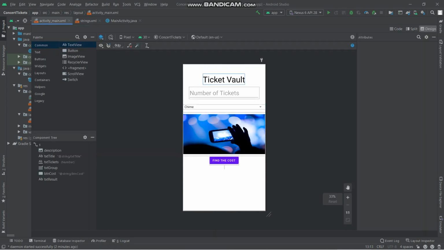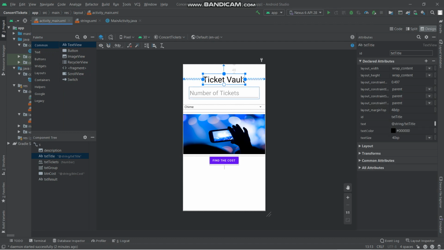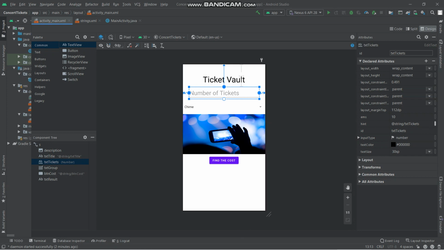Moving on, we have the layout. We have the ticket vault here, and again, I have to apologize for any background noise. So we have the ticket vault here, where I gave it a text title, an ID of text title, and then I gave it a text value of @string/text_title. Then we have a number, and I gave it an ID of text tickets, and I gave it a hint of @string/text_tickets.